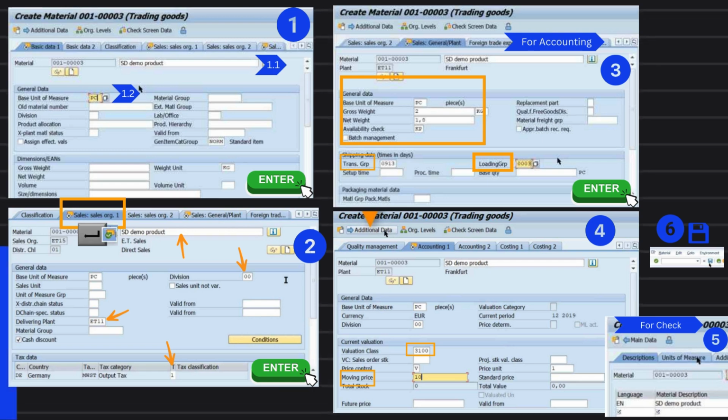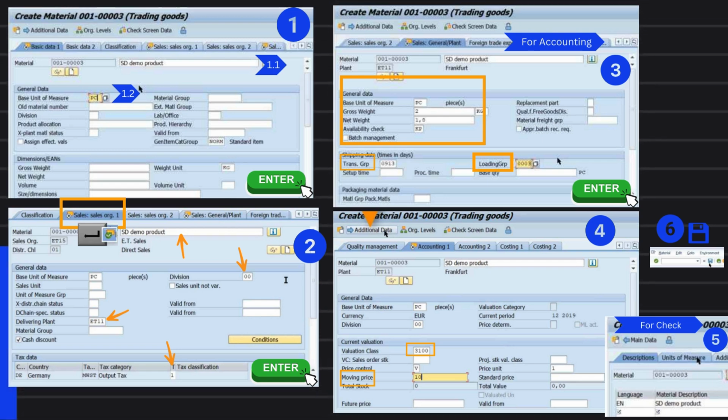Now you are going to enter data in the selected views. First, on the Basic Data 1 tab, enter a material description. This text, containing up to 40 characters, describes the material in more detail. Then select the base unit of measure, which is the unit in which the material's stock is managed. After you press Enter, you will automatically jump to the next selected view.